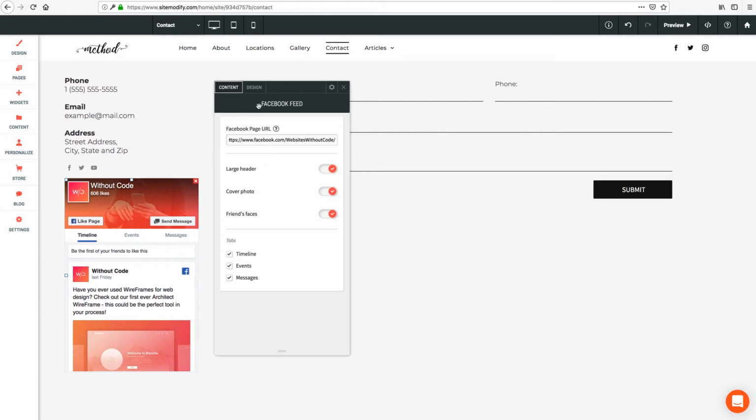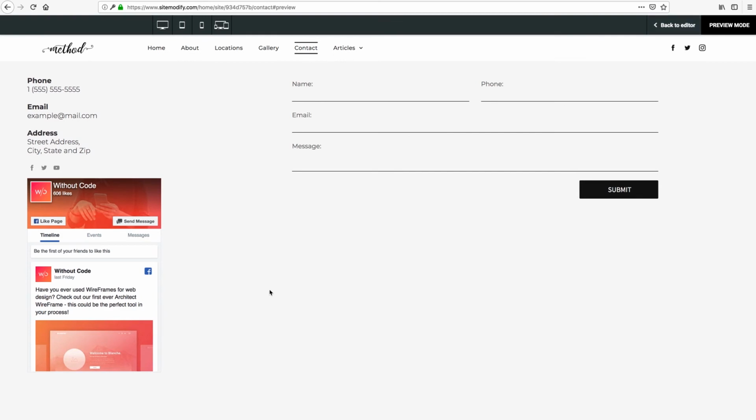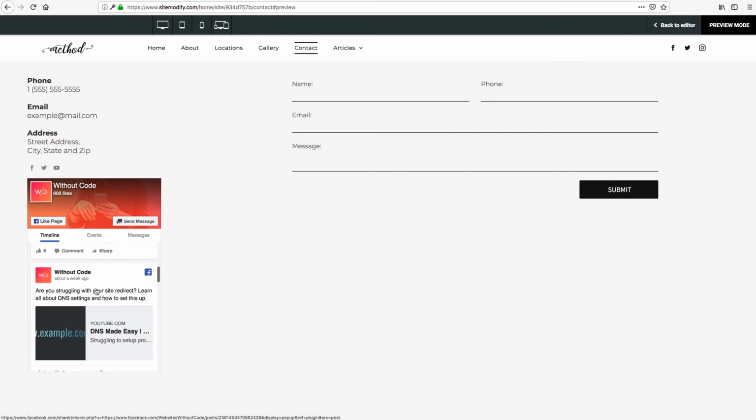Really quick, let's jump over to our design section of the widget panel. Pretty straightforward here, but we have these options here for both height and width of the feed box. So simply adjust these to your liking to fit inside of your column and you'll be good to go. So let's give this a preview. And there we go. Everything's functioning perfectly already.